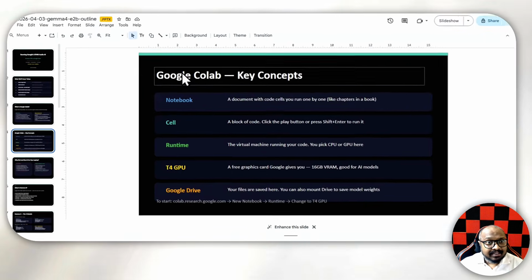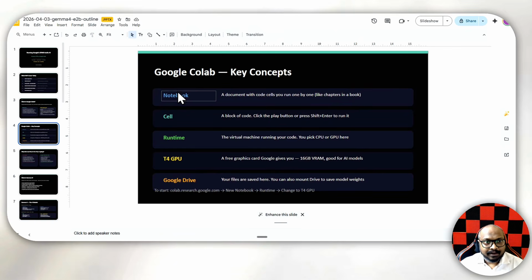Key concepts of Google Colab: it's a notebook, a document with code cells that you run one by one, and you have a runtime, and you have a T4 GPU. That means a free graphics card Google gives you, with 16 GB VRAM, good for AI models. And all these AI models and everything are saved in your Google Drive, so you won't lose space on your computer.